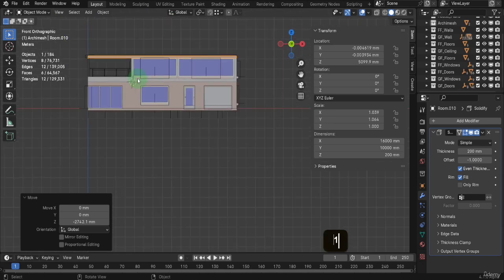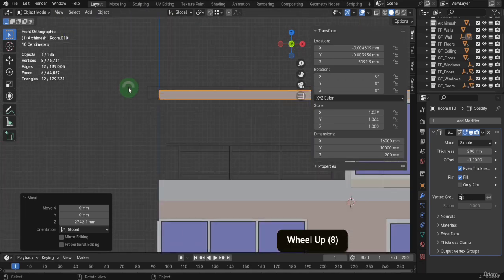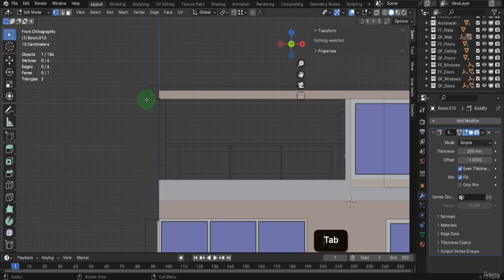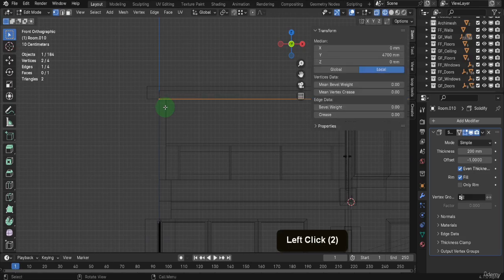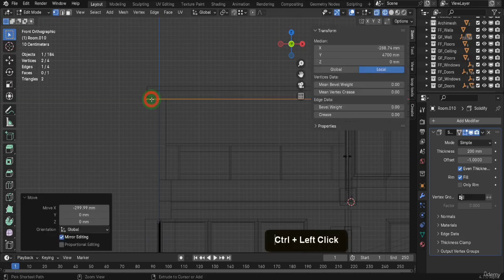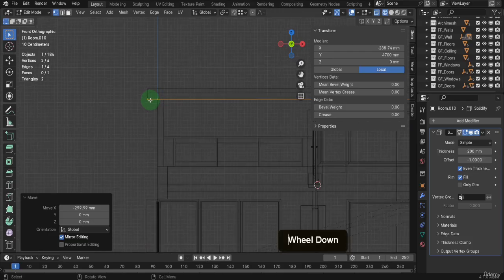We can press numpad 1 for a front view. On the left side, we need to extend this slab. So let's tab into Edit mode. Press Z and switch to wireframe shading. Drag select the end vertices here. Press GX and snap out to align with the drawing.